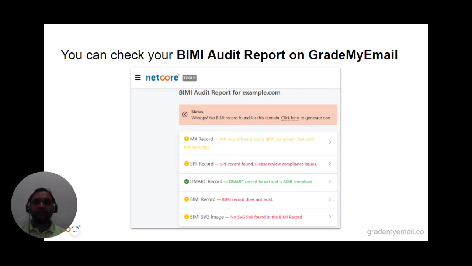You can check your BIMI audit report on Grade My Email. That will tell how prepared your domain is for BIMI compliance. As I mentioned, BIMI requires DMARC at enforcement, and along with that, a properly formatted SVG image under the Tiny PS standard will also be required. There is one more thing which is required, which is known as a VMC certificate. It's not a mandate across the board, but Gmail has recently made it mandatory on its platform. So you should also get a VMC certificate for your logo.